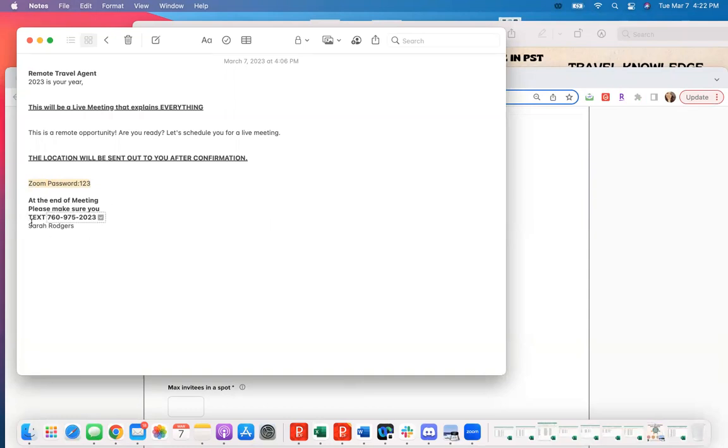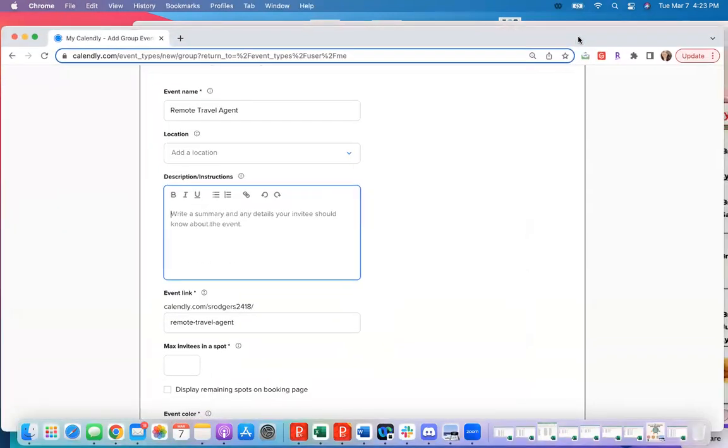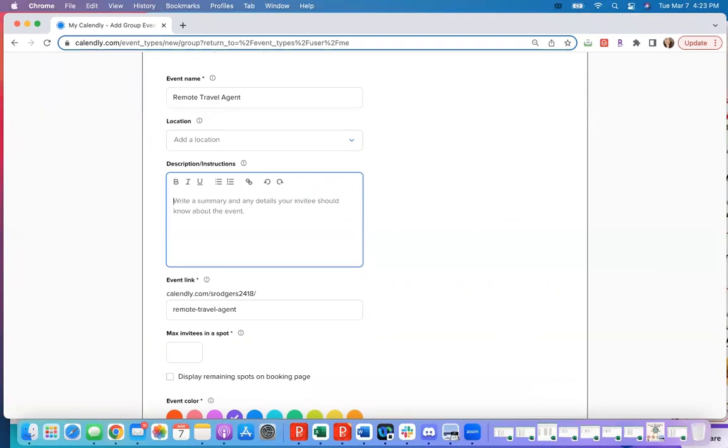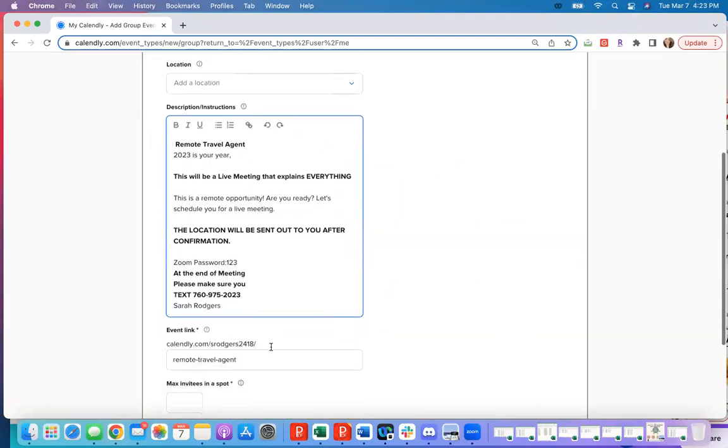I also put my contact information, my phone number, not an email. I want people to text me after a meeting lets out so I get that notification immediately when they're ready to sign up. So go ahead and screenshot this or copy and paste however you want. This is the script that you want to be using to drop into this description. I'm going to go ahead and drop it into the description.